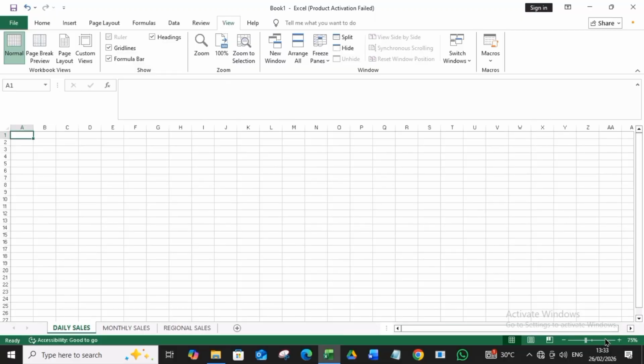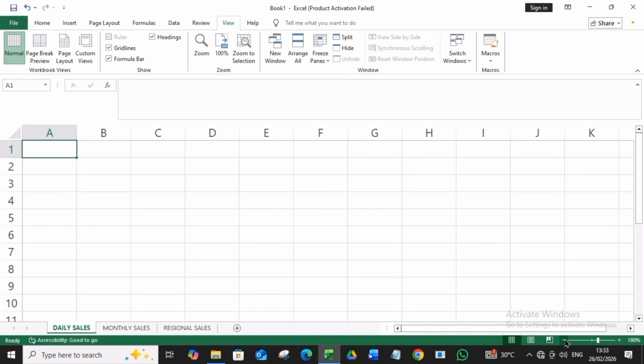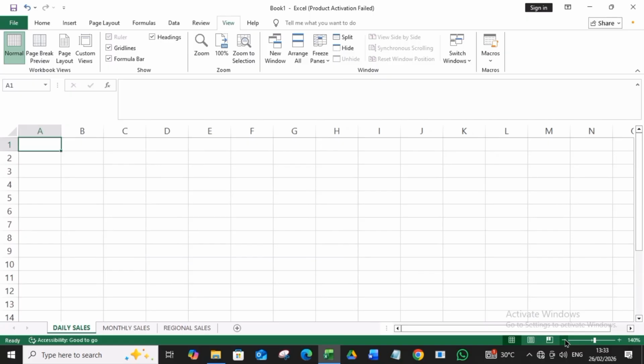But another way to do this is just to come down here. You see this bar here, you can just click on the plus sign or minus depending on what you would like to do. So I think this is okay. You can see my screen pretty clear now. So we'll work with this.